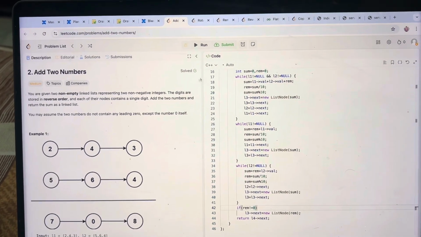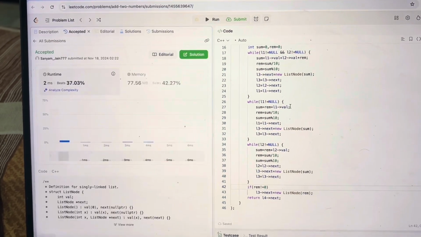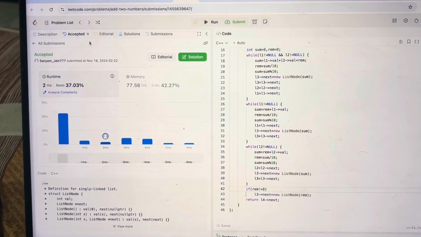So we'll submit it. So it has been accepted. I think the solution is clear.